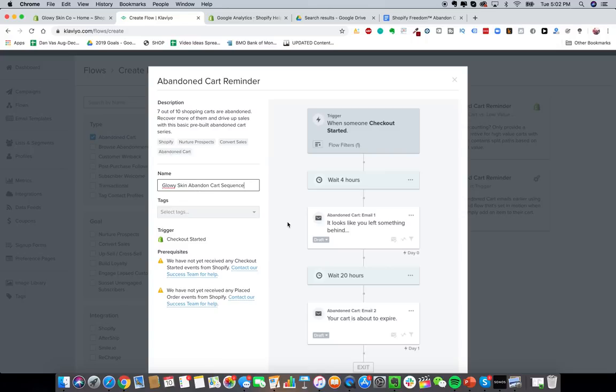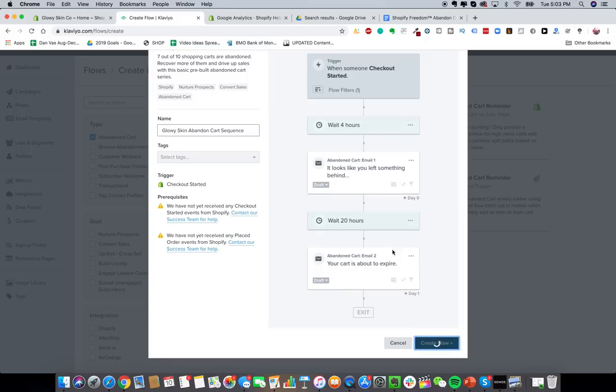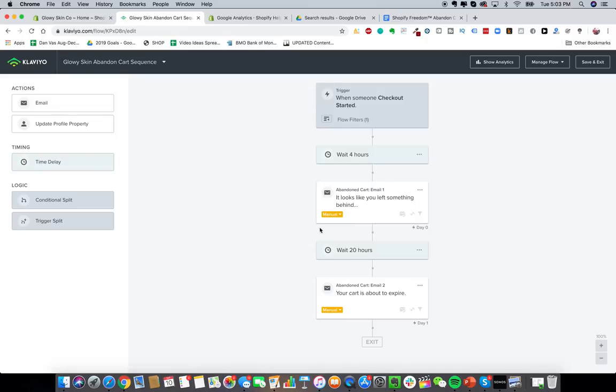What an abandoned cart is, when someone goes on your page and they add it to cart, and let's say they change their mind, they don't end up paying, what happens is that they get hit with this abandoned cart sequence, because when a customer adds to cart, they actually have to put in their email before they can reach checkout. So let's click on create flow. And now I'm going to show you how to set this up here. It's really, really simple.